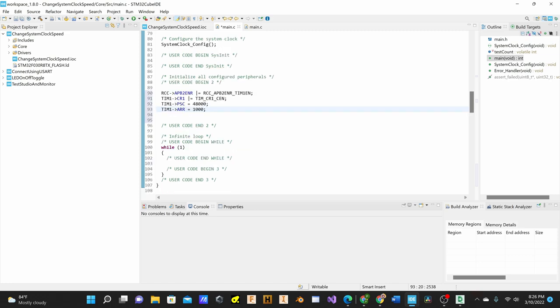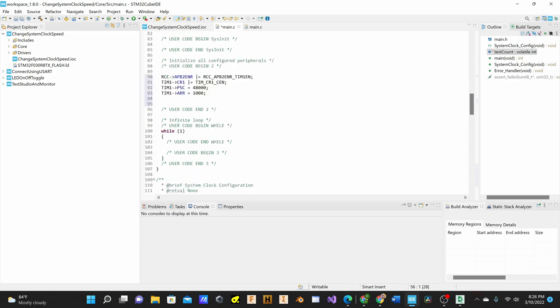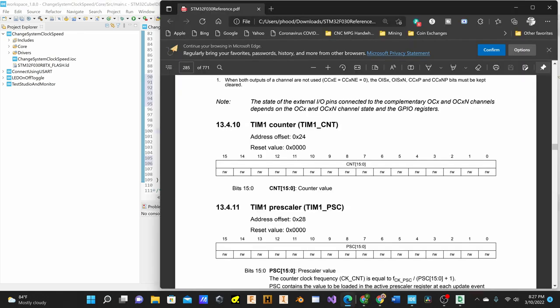What we need to do now is use our new variable and make this variable equal the counter. We're putting this inside of the while loop because we want this to continually run. We're going to get the value of the counter from the counter register. Let's take a look at that. The counter register is just above the prescaler register, and you can see that it can have a maximum value of 65,535.